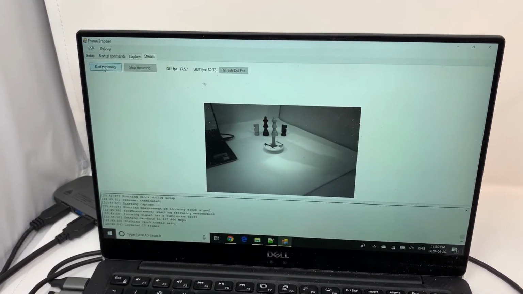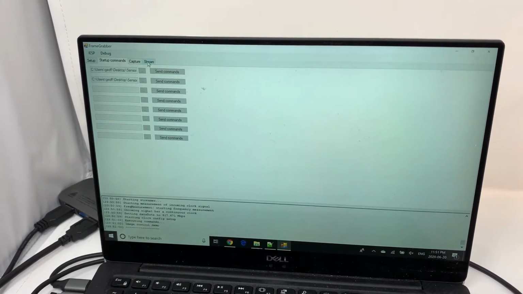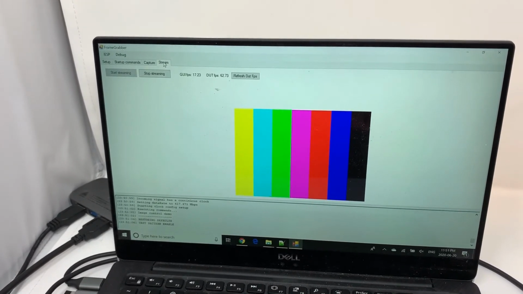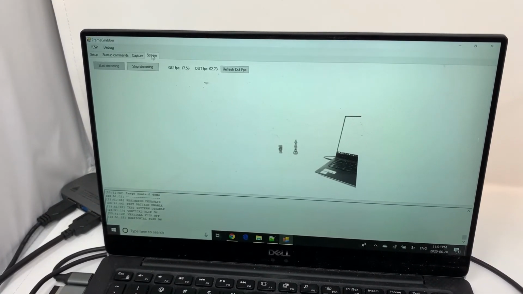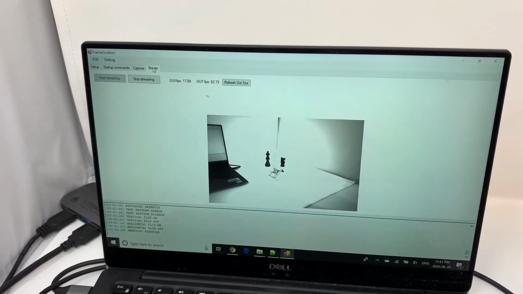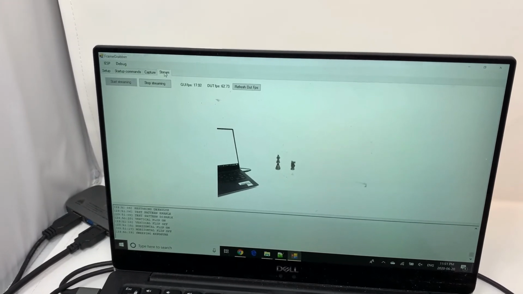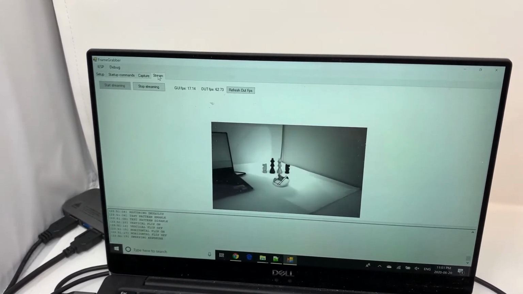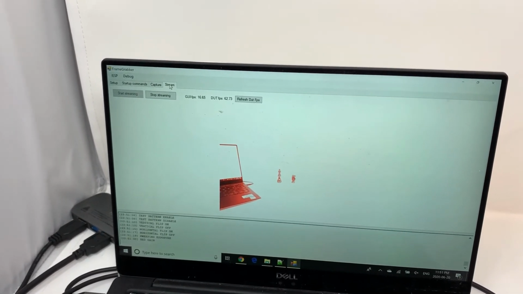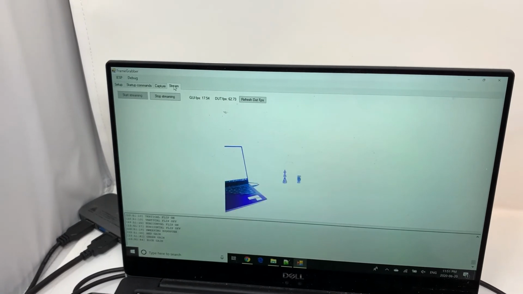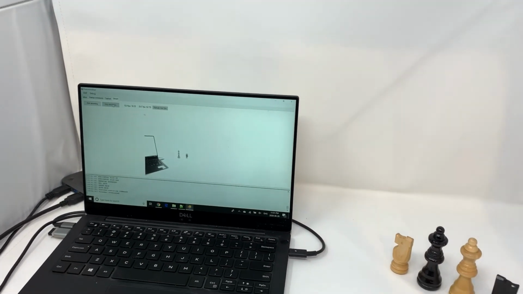So let me start streaming again, and then run a Python script and watch as the SV4E cycles through the camera feature test. And again, all of these frames can be stored for post-analysis.